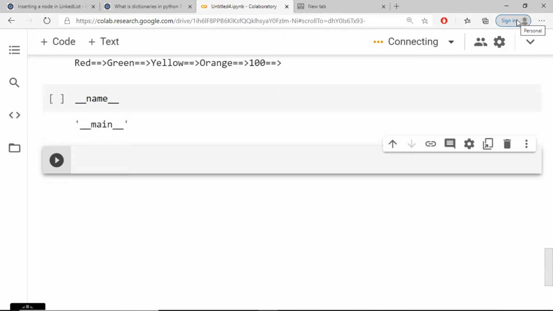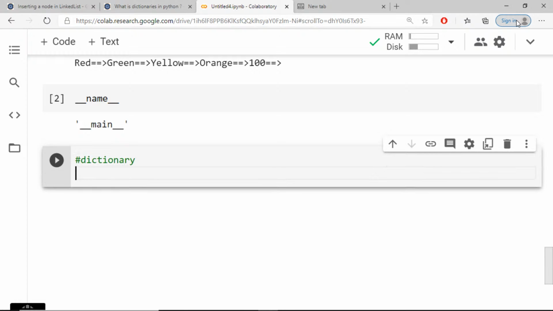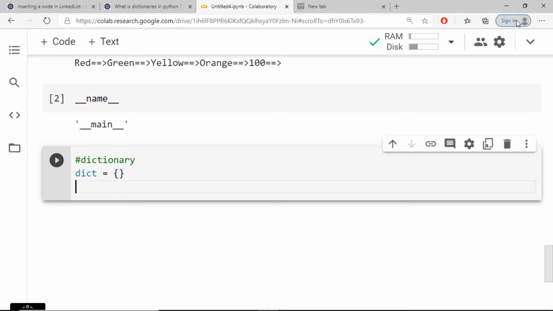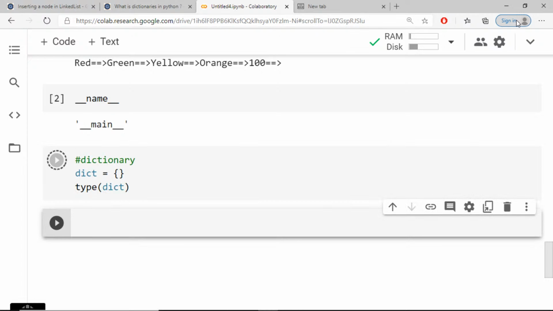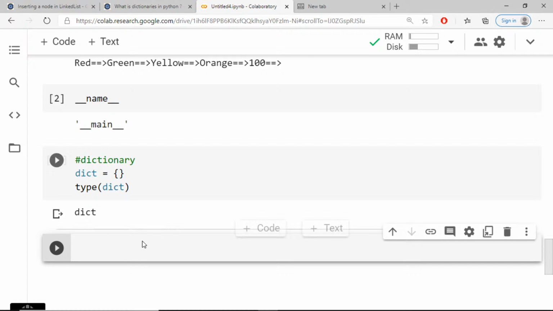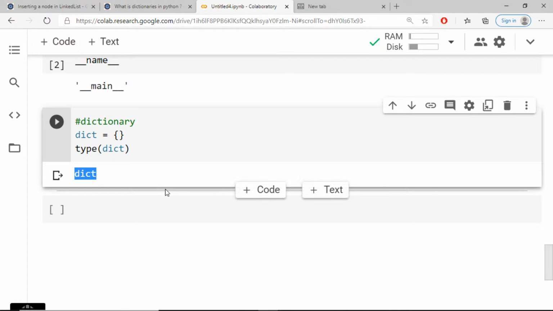Okay guys, so first of all, how to create a dictionary. We are going to see the practical implementation of the dictionary. You can see the lecture notes in the description of this video. I'm creating a dictionary, dict equals to, using curly braces. This is the empty dictionary. You can check the type of dict. This is a dictionary.